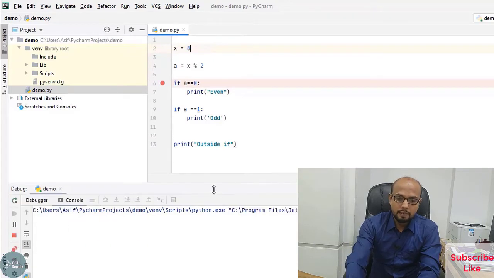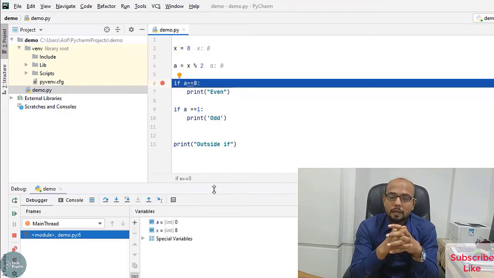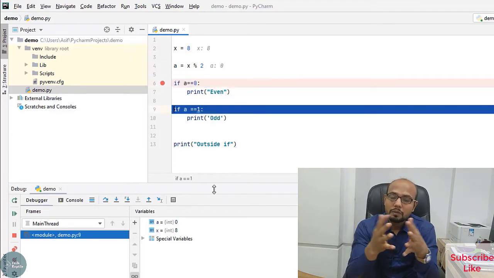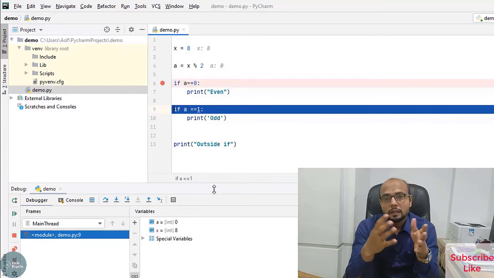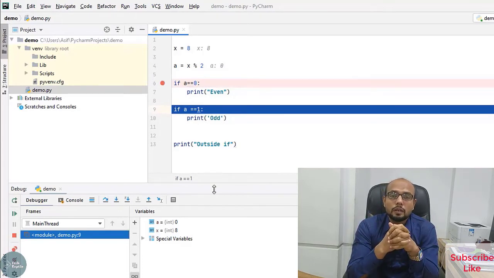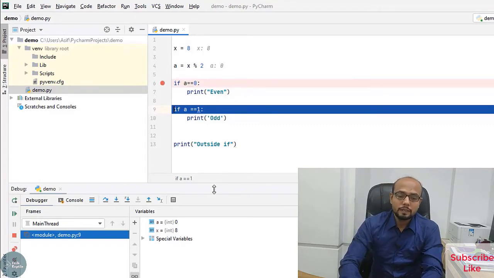If I press F8, then it says the value of a is 0. That means it will print even. Though the value of a is 0, it is going to check the next condition, where a equals 1. But I don't want to check the second condition. This is not an efficient way of coding. So how can I make it efficient?